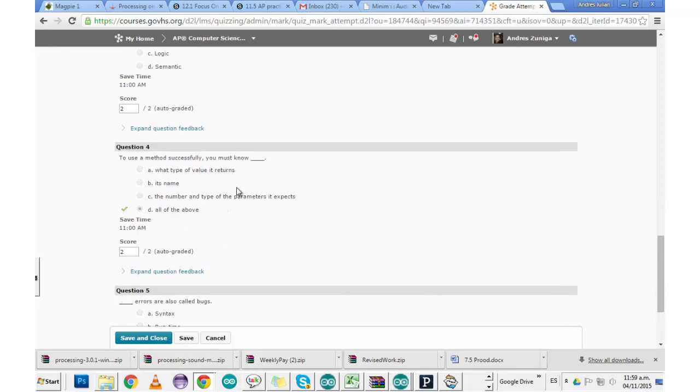Okay, for question number 4, to use the method successfully, you must know what type of value it returns. Yes. Its name. Yes. The number and type of parameters it expects. Yes. So everything that is here, it's all of the above.